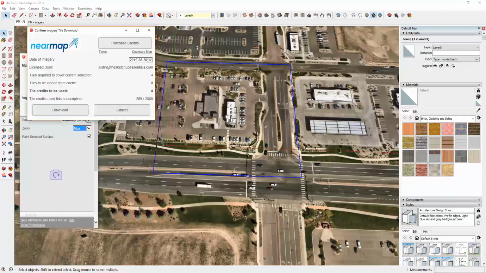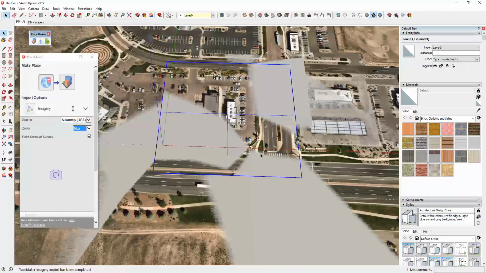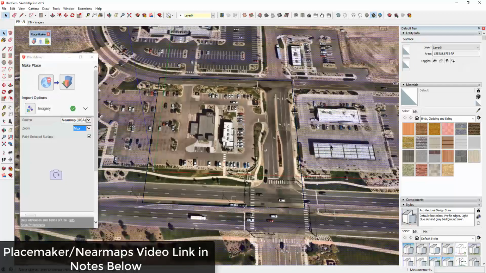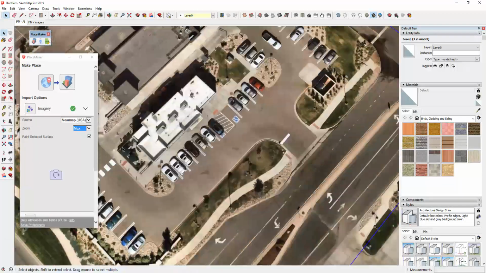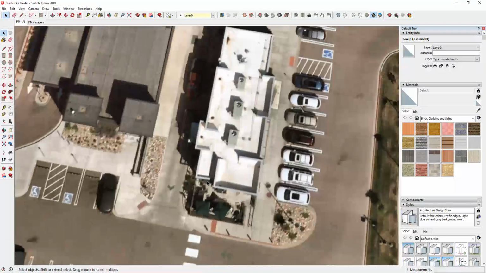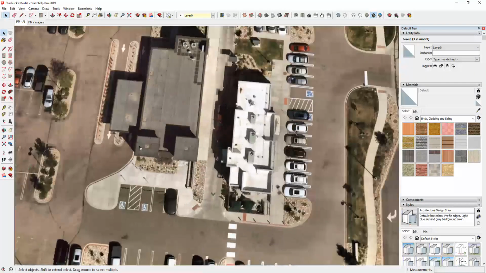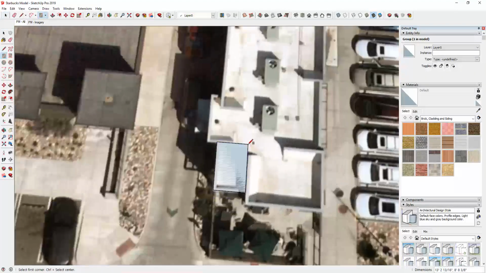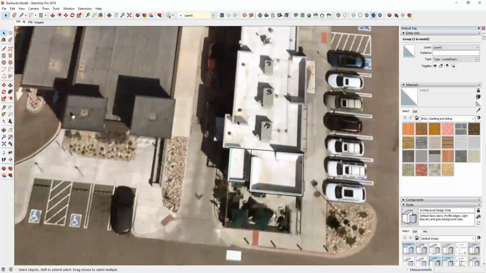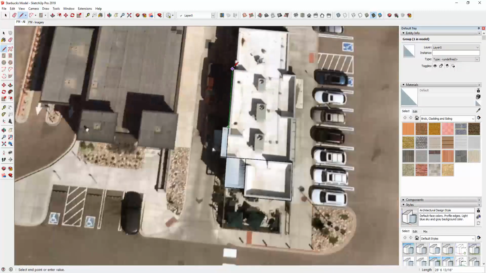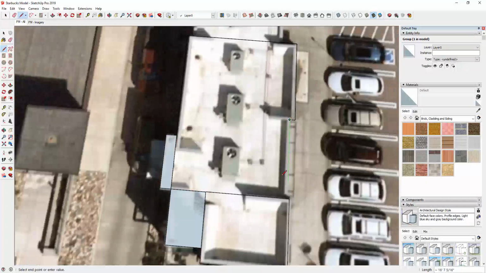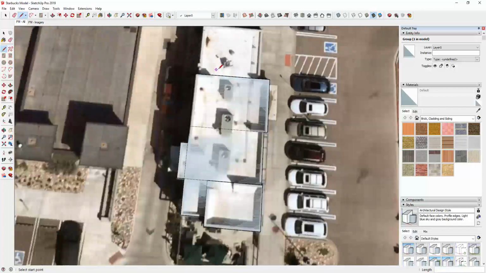So one thing that I'm finding really helpful is I use the extension Placemaker, and specifically the NEARMAP data that's contained inside of it, in order to set up my maps. As most of you know, when I import a location inside of SketchUp, you don't necessarily get the most detailed imagery, so a lot of the time I'll use the Placemaker NEARMAP data in order to get a higher resolution image. There is a cost associated with that.